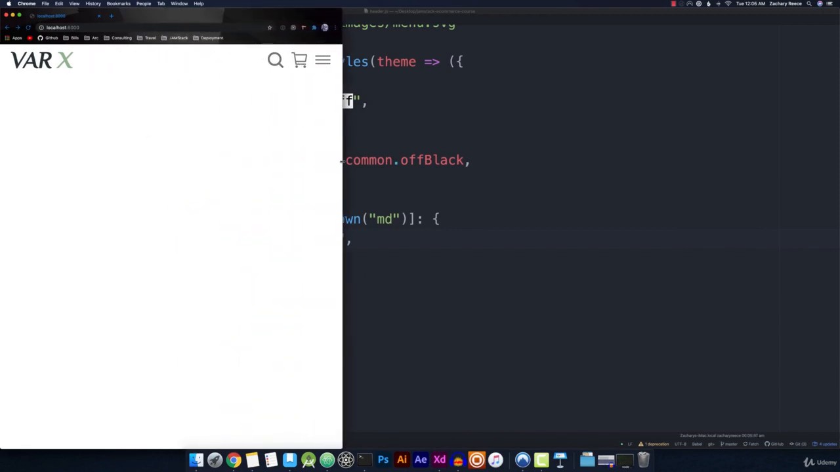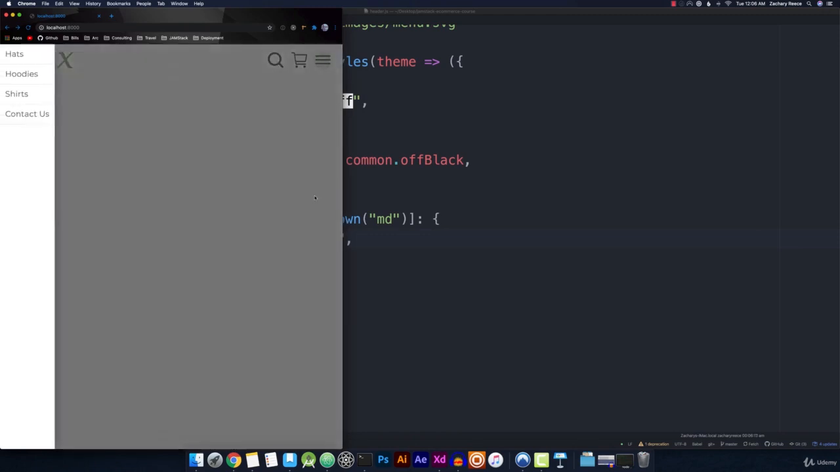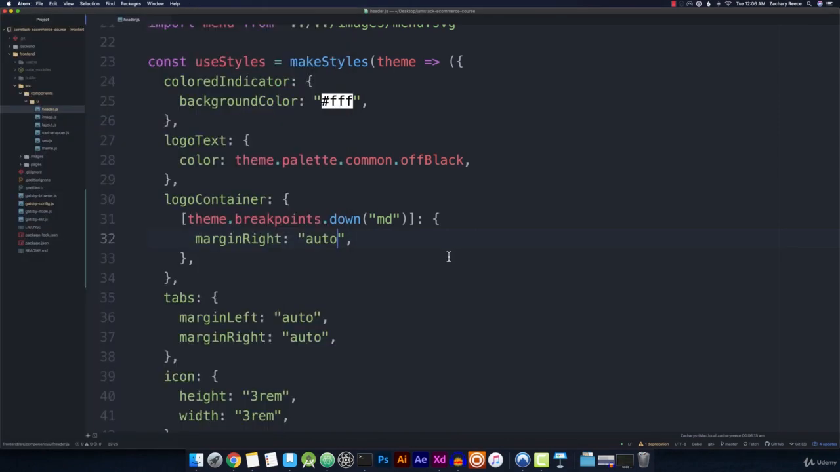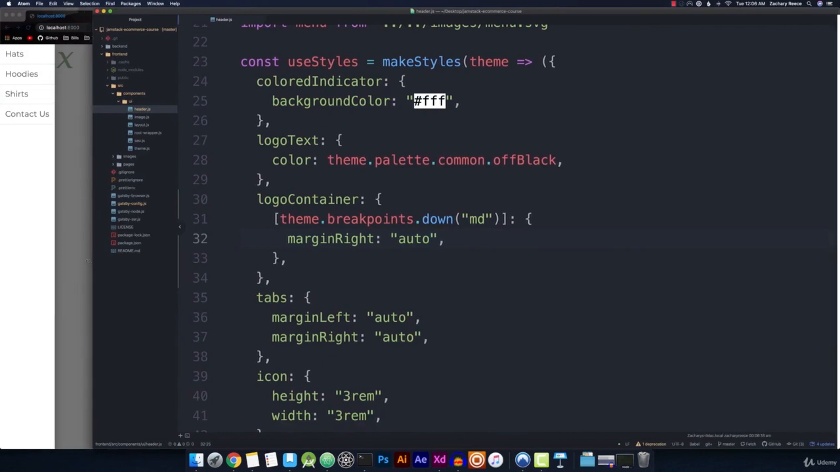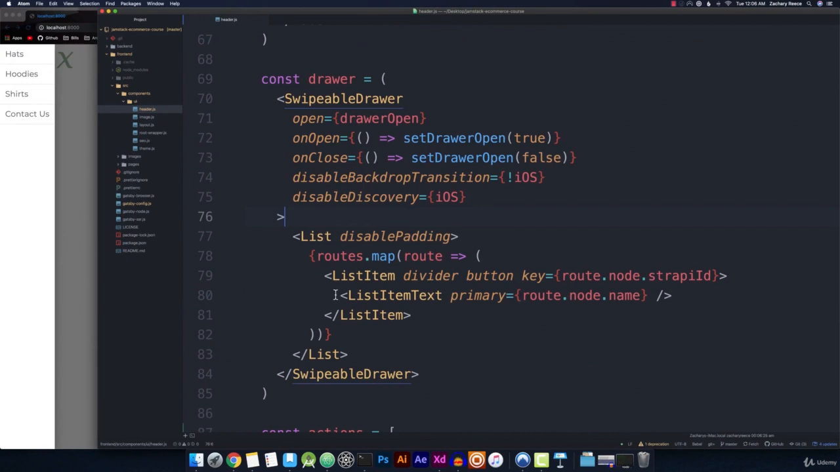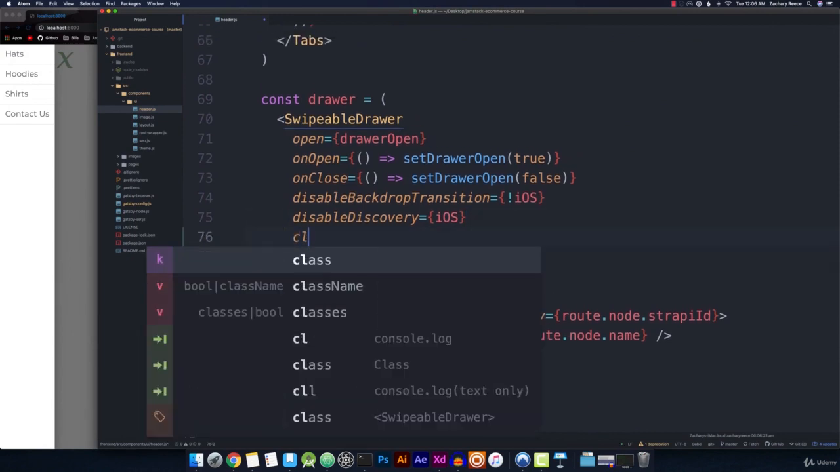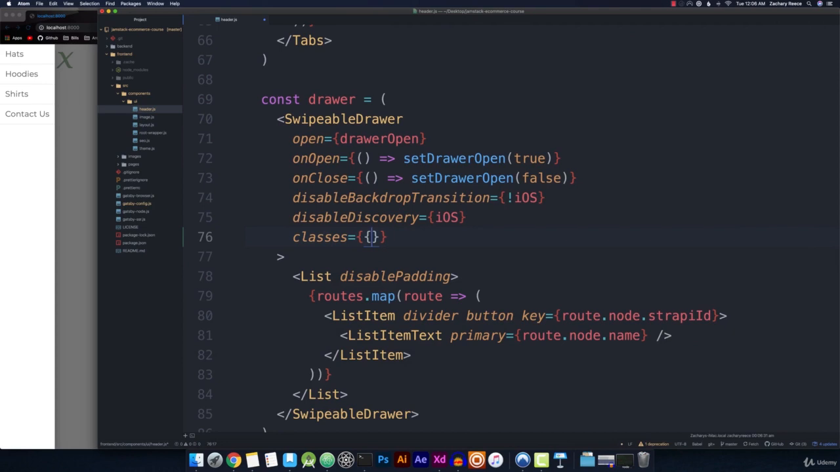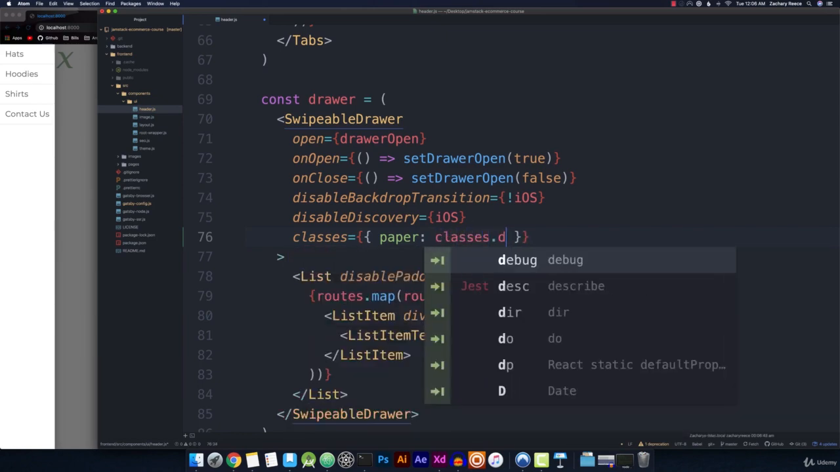Let's finish up by adding some styles to our header. So the drawer here, let's go ahead and style this up. So I'll make it so we can see that. And let's scroll down to our swipeable drawer. And on our swipeable drawer, let's give it the classes prop. But instead of root, we'll actually be using the paper class. Okay, the paper component is a building block component that a lot of material UI components are built on. So the paper class will be one we'll probably use often. And we'll set this to classes.drawer.